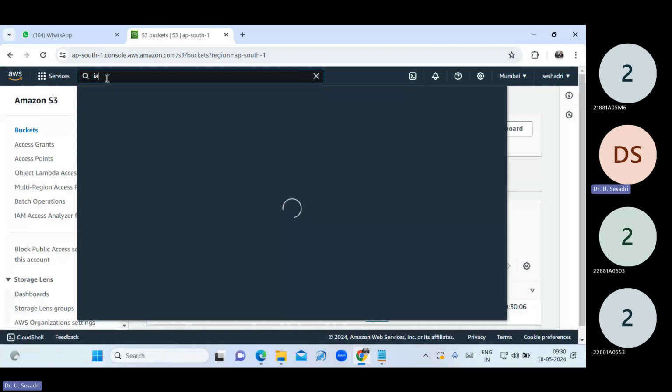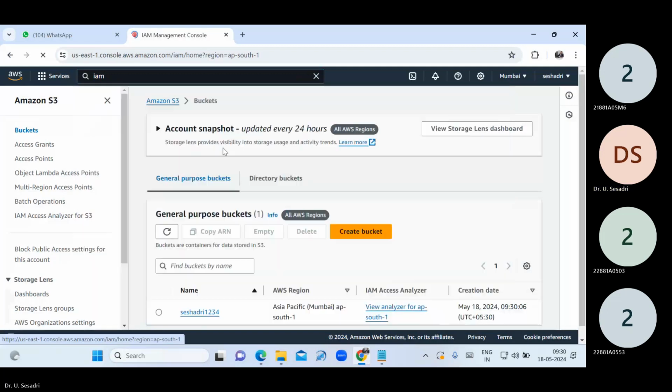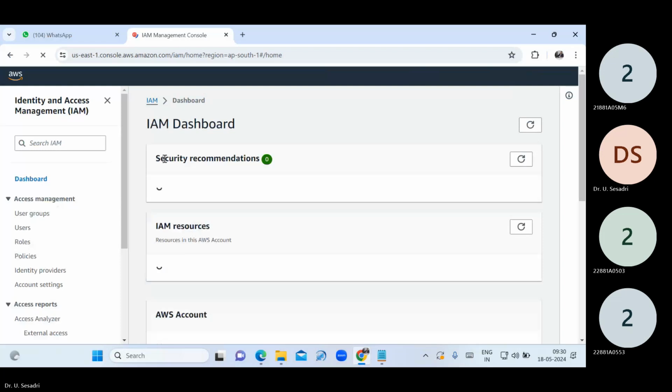How do we create an IAM user? Here in the search box, in your root account, you have to type IAM. Click on it. Under access management, the users option is there. You have to click on create user.